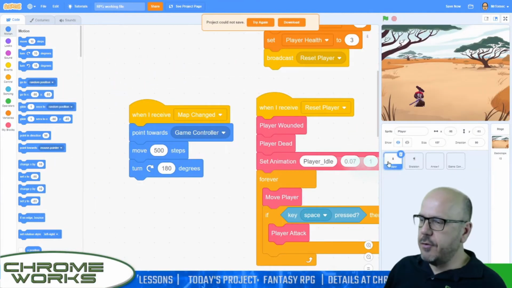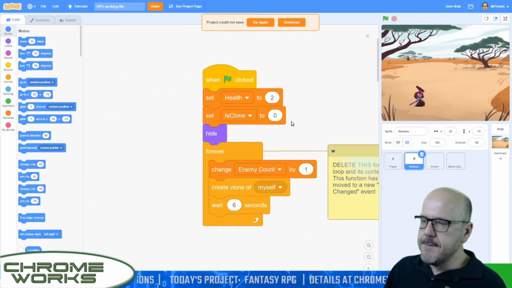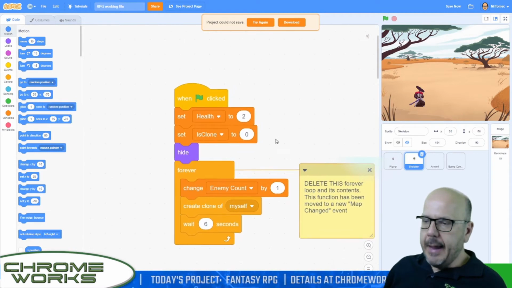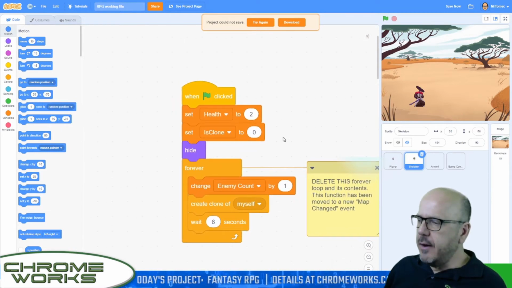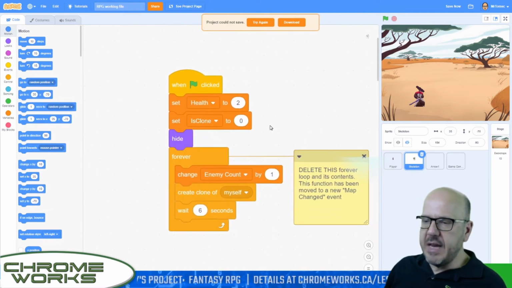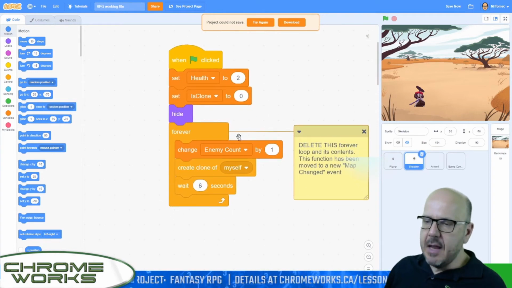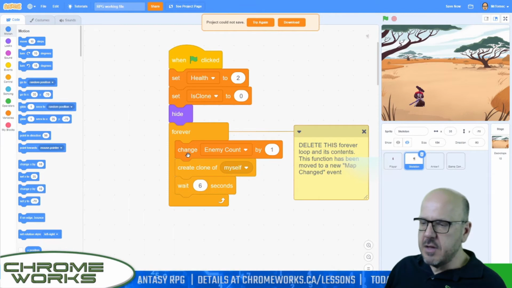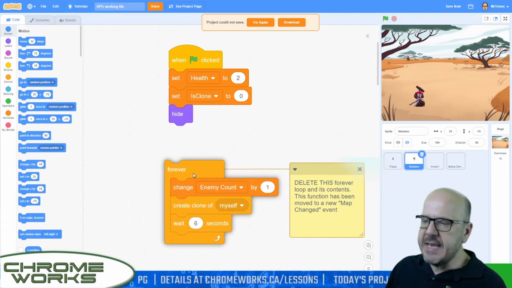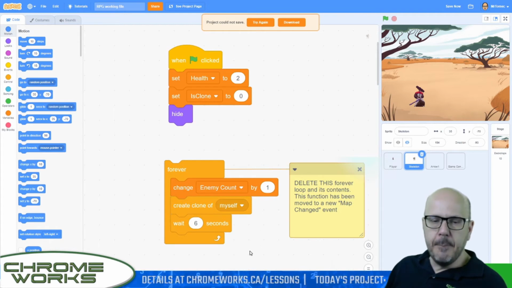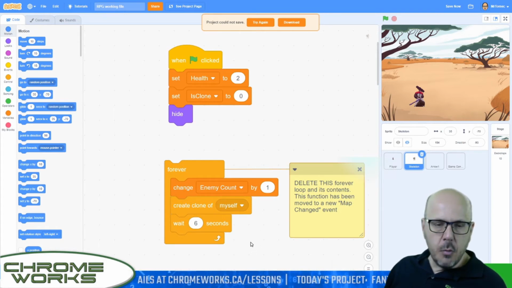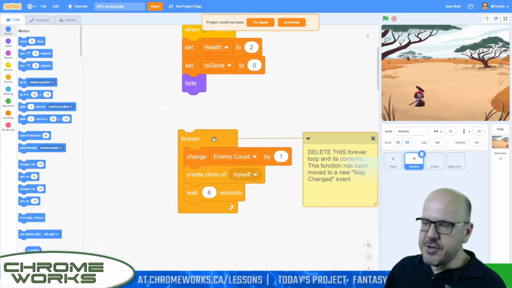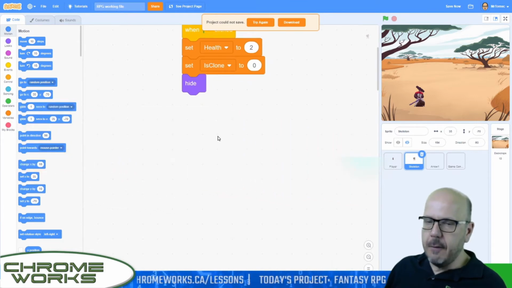All right, so we're going to go over to the skeleton. And in the skeleton here, we've got this little bit of code underneath the green flag here. This ending part here, inside the forever loop, we're going to move all of this stuff. This is actually the enemy spawning that's happening every 6 seconds. We don't want that. We just want the number of enemies to appear that belong on that level. So we're going to just trash that, I think. Let's just delete this part here.